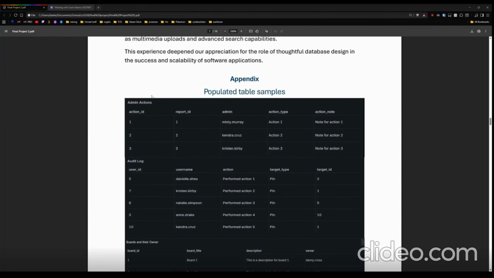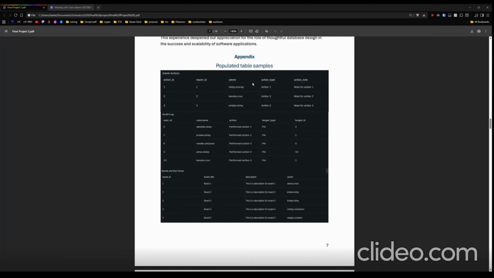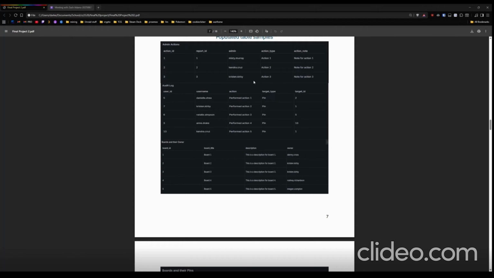Next, I'll go over the data we added as test data. With our main tables, we tried to implement at least 10 different types of data into those tables. So like 10 users, 10 pins, 10 comments, et cetera.